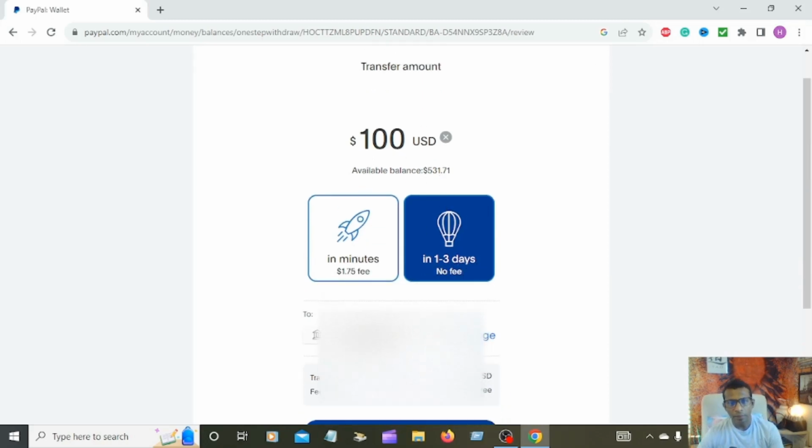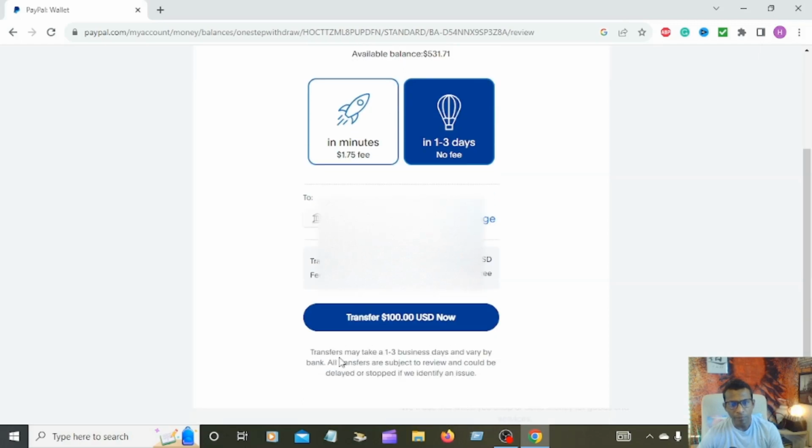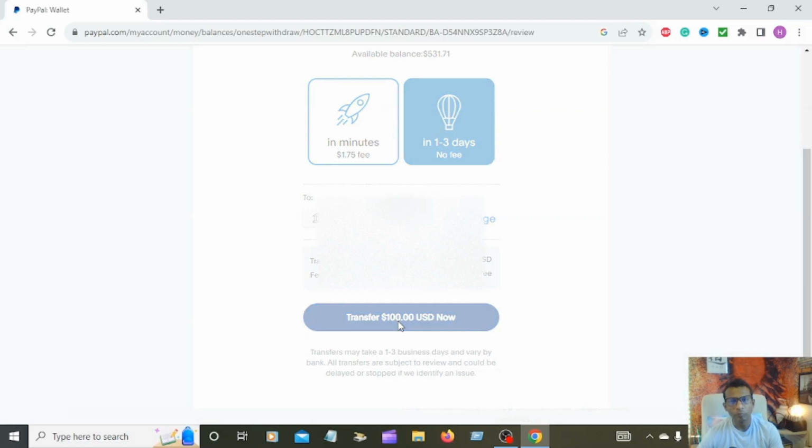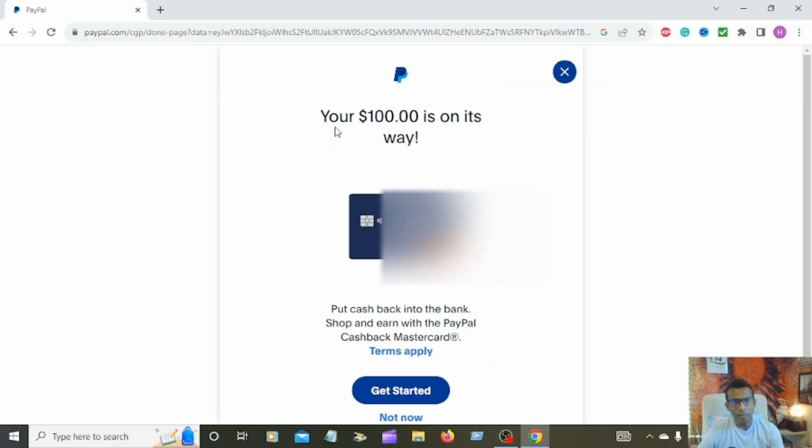Okay, I will select $100. Then the transfer may take 1 to 3 business days. All transfers are subject to review and could be delayed or stopped if we identify an issue. Alright, everything is clear. Then I'm going to click that, transfer $100. Okay, now you can see your $100 is on its way.